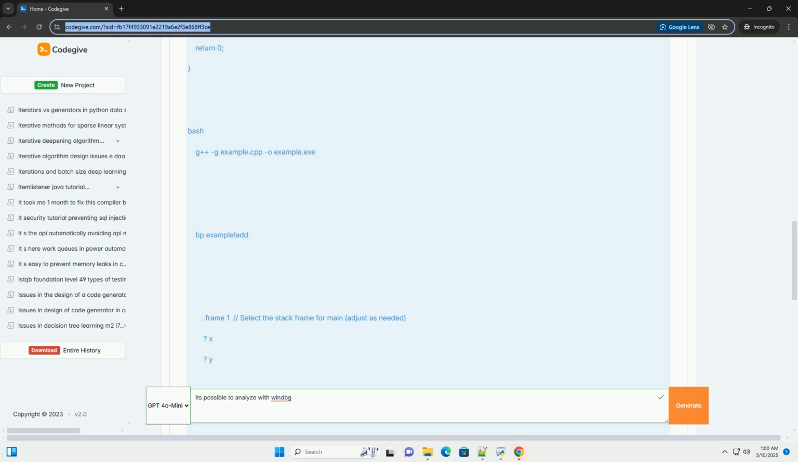2. Symbol configuration. Symbols are essential for meaningful debugging. WinDbg uses symbol files, PDBs, to map memory addresses to function names, variable names, and other useful information.